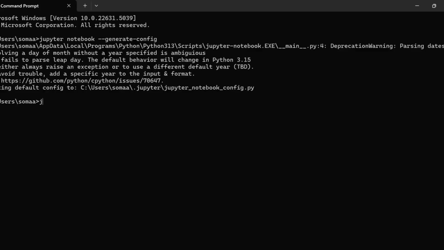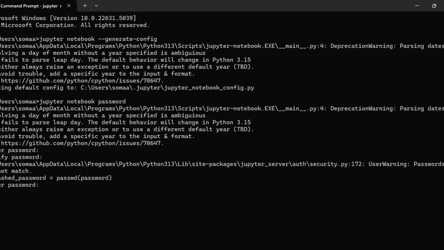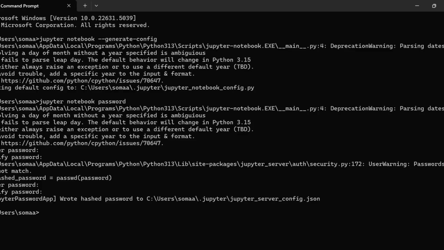Then we need to set a password. So for that we can write jupyter notebook password. So we can enter any password. Okay, so I have given a password.